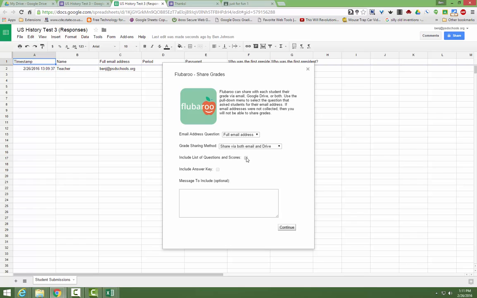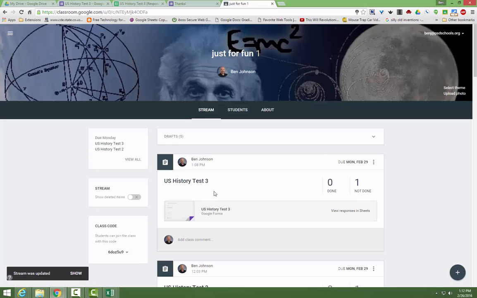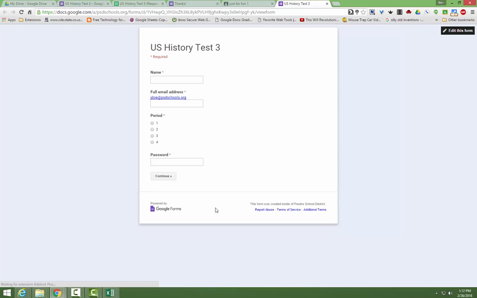If it's a high stakes test, they'll just get the score. And then I can include an answer key if I want, and then a message for the student. Now I can hit continue. At this point, it's ready, it's set up, it's ready to go. So once you have a student go into your class and take the quiz, it's automatically going to go into the spreadsheet, automatically be scored, the results given to the student.